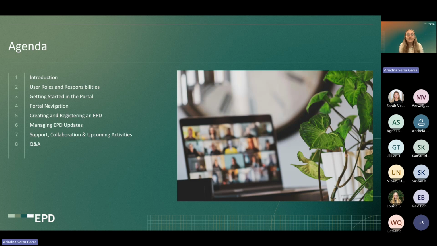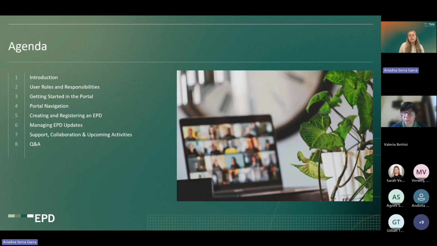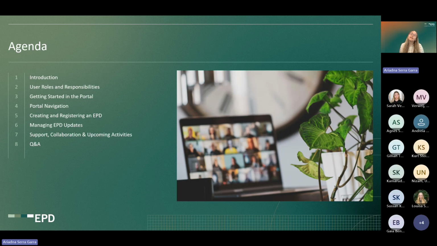So today's session is divided in different sections. First of all, I'll give you a short introduction to the 5 steps on how to create an EPD. Then we will look at the different user roles and responsibilities in the system. And after that, we'll go through how to get started in the portal and how to navigate the platform. The second half of the session will focus on the actual EPD workflow and how to create, register, and manage updates in the portal. And finally, we will share some links and upcoming activities. And at the very end, we will have a Q&A session.